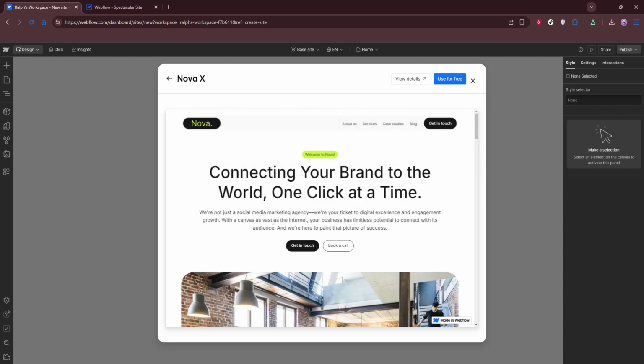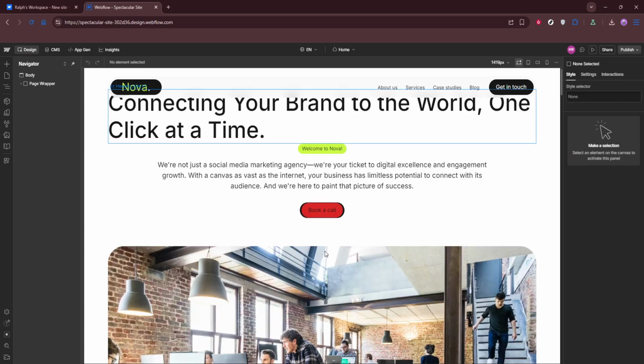Read the template description for details like included components, CMS collections, and any noted limitations. Once you find the right fit, choose it, confirm, and create your site from that template. With your site created, it's time to customize. Open the designer to see the canvas and panels.